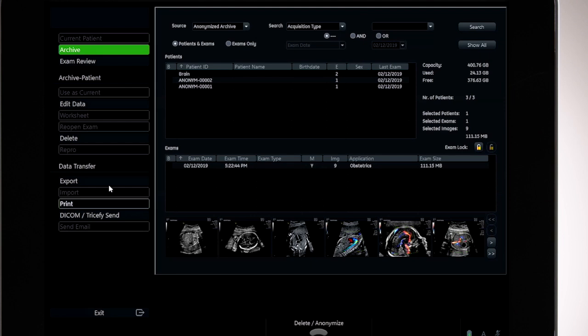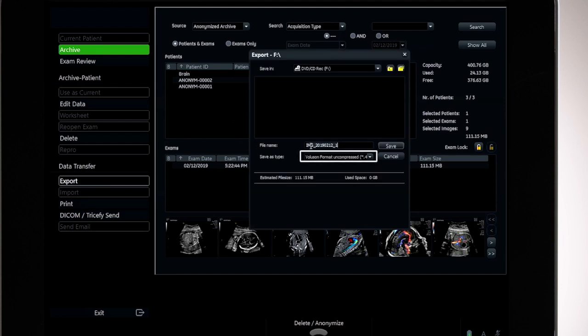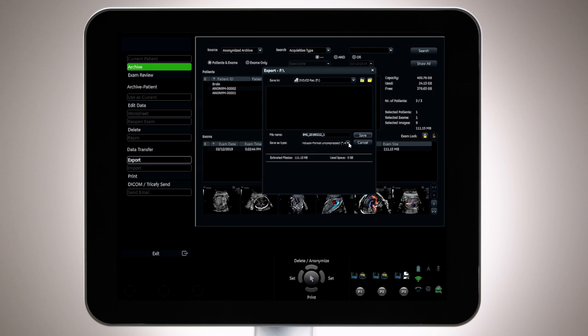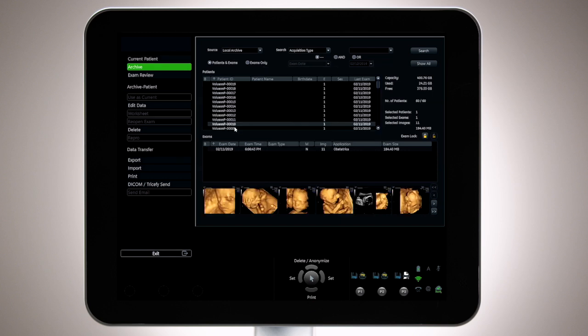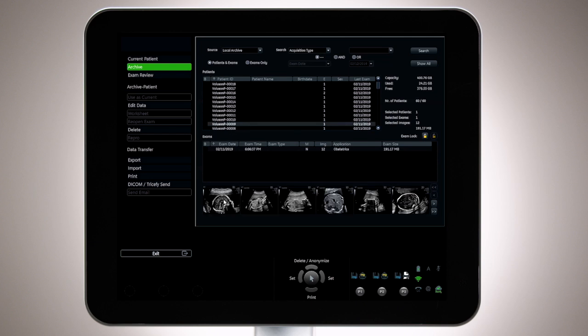Anonymized exams can be exported in 4DV format, retaining all of their raw data capabilities to be reloaded onto another Voluson, or onto 4D view without patient identifiers. Images can also be combined in the anonymized archive from different patient studies. This is valuable for grouping certain anatomy or pathology together for teaching or other purposes.